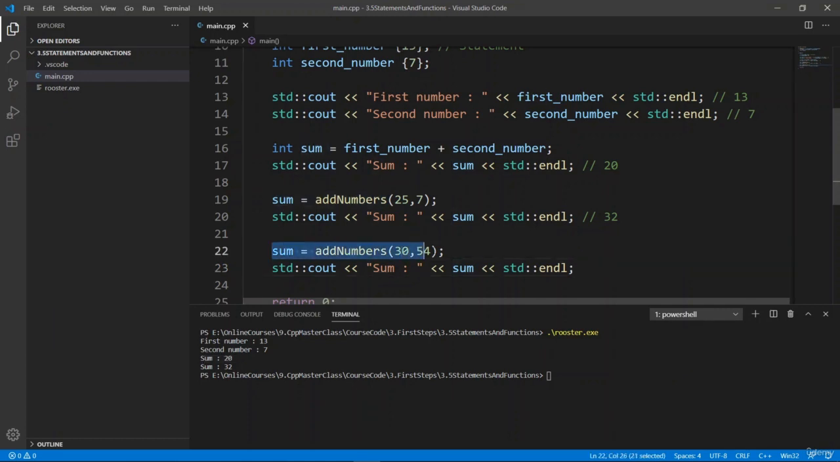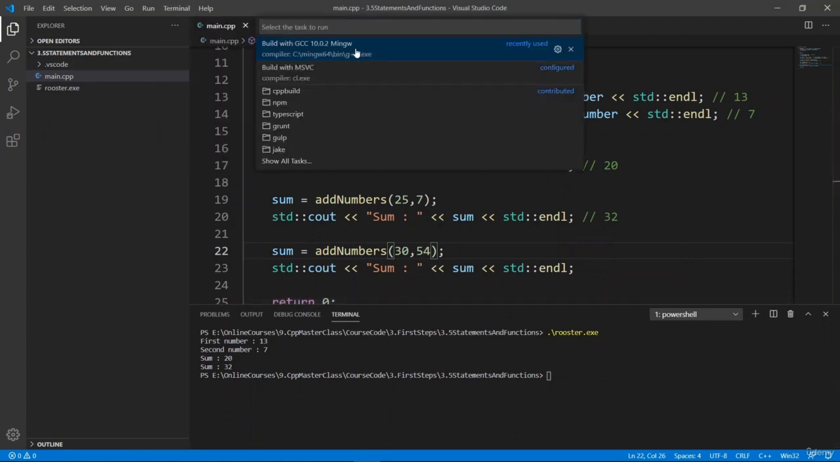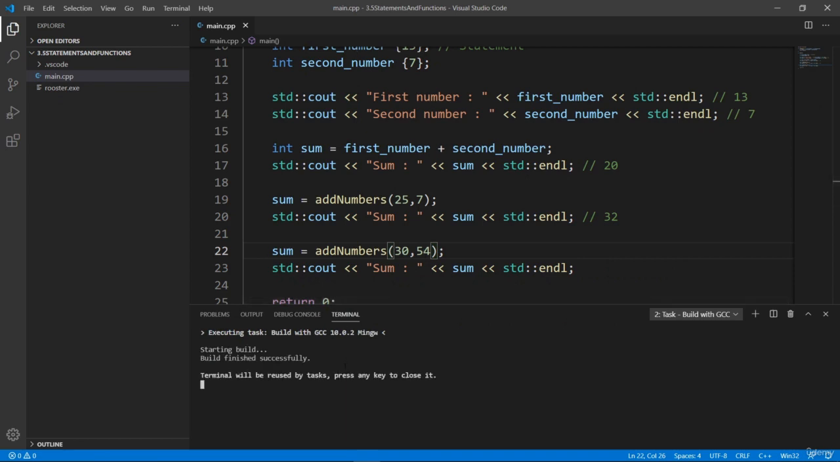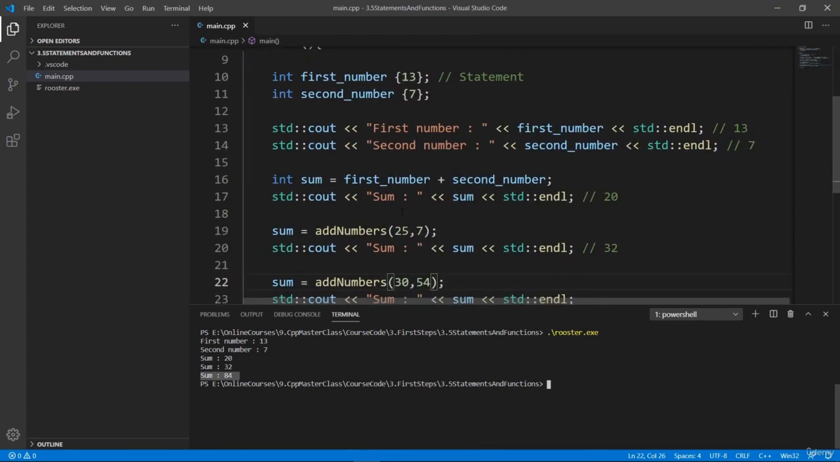So we have this statement and we are adding 30 and 54, so it should get an 84 after the 32 here. Let's build. We're going to run the task to build with GCC. We're going to click on the terminal here and hit enter. Let's clear so that we don't have things disturbing us, and we're going to run our program, and we have our trusty 84 here. I really hope this makes sense.